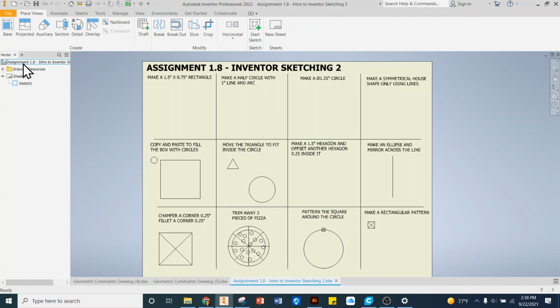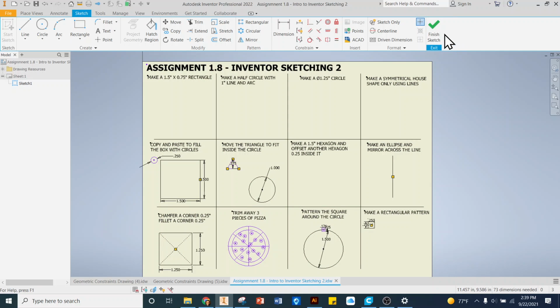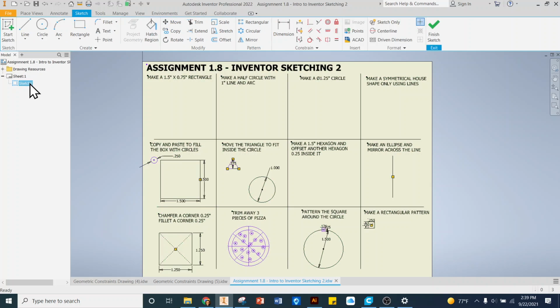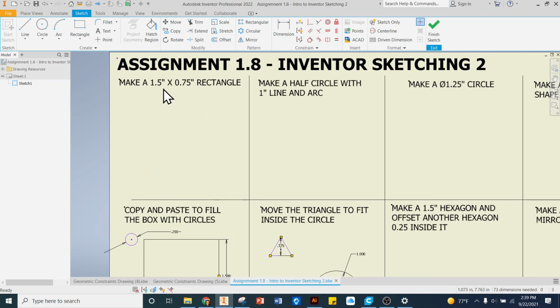So first thing to do, in here, this is all considered one sketch. All this text, all these lines and stuff, they're all part of sketch 1. And there's two ways to open up sketch 1 in order to edit it. So I can double click on it directly, like that. I can exit using finish sketch, or I can open it up like this. Either way will work. So this box right here, this first one, make a 1.5 by 0.75 rectangle.